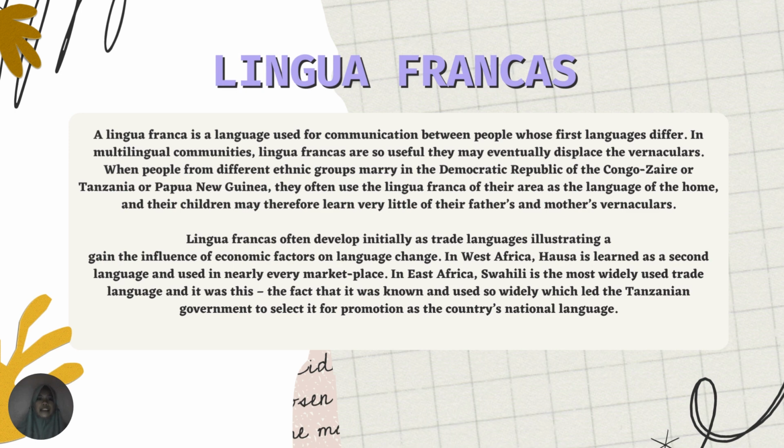And next, it's about lingua franca. Lingua franca is a language used for communication between people whose first languages differ. In multilingual communities, lingua francas are so useful they may eventually displace the vernaculars.